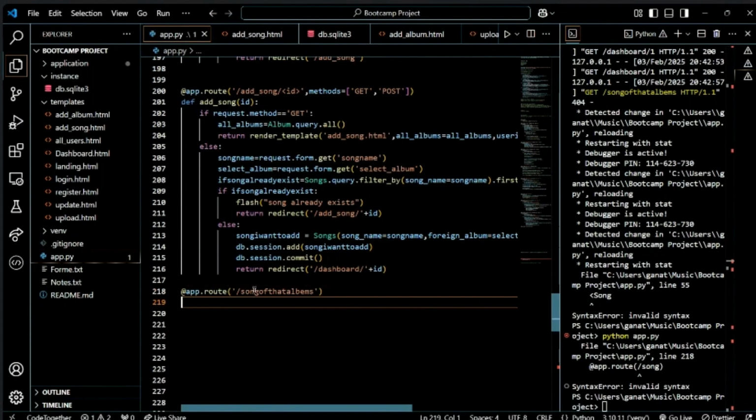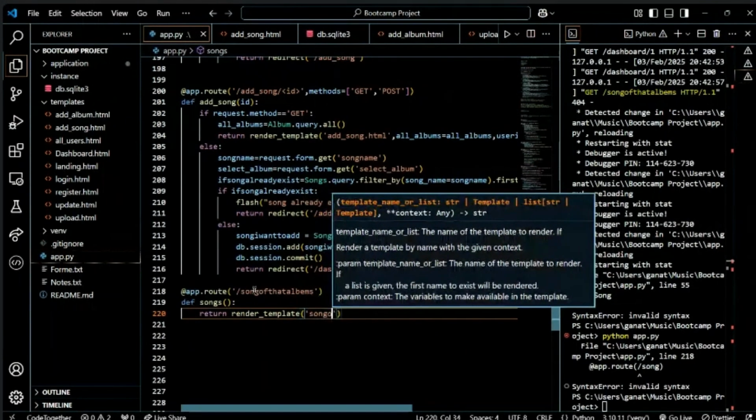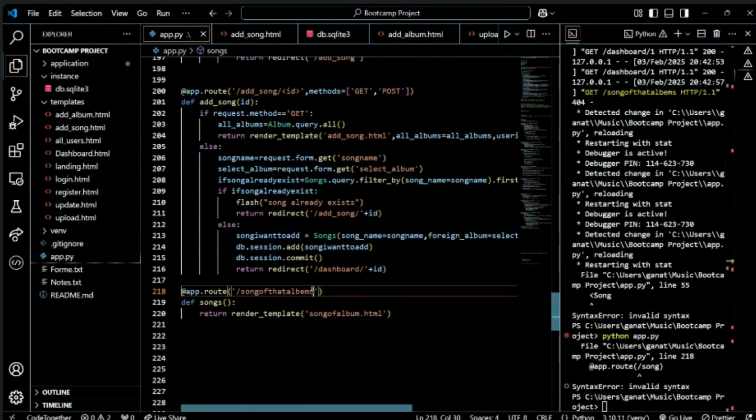Okay, and I will say def songs. Okay, then I will say return, not just render template, return render template, and I will say song of album dot html. Okay, but the problem is, which album? So you will have to pass one album id from here, right? You will have to pass one album id saying which album the songs you want are from. So we'll have to pass one album id.